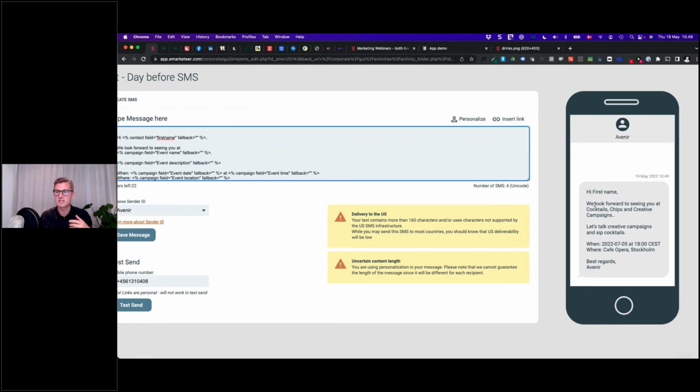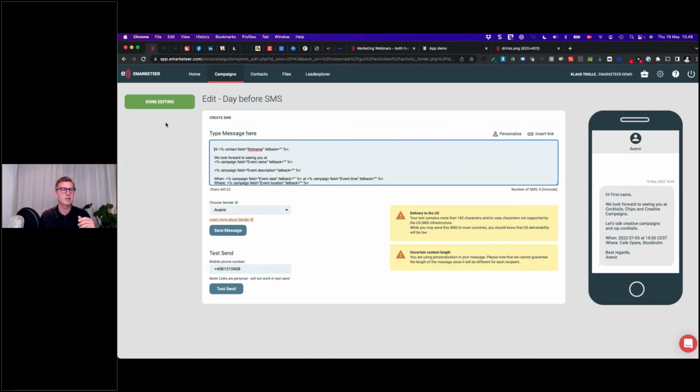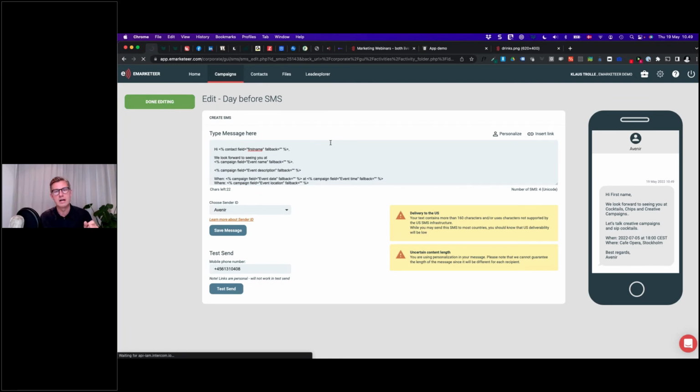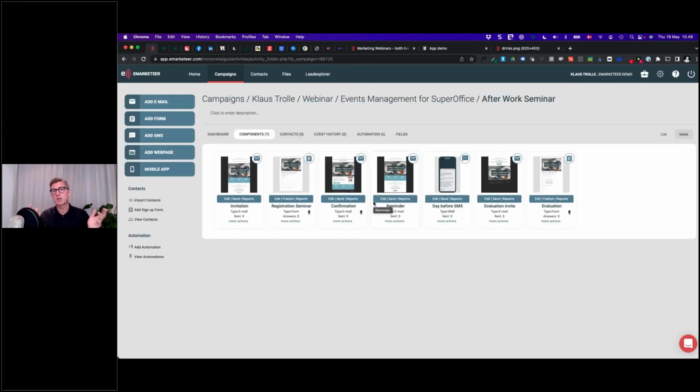So as you can see, the SMS, we look forward to seeing you at the cocktails, chips, and creative campaigns. Let's talk creative campaigns and sip cocktails, the new date and time, and so on. So just a huge time saver for you to really leverage on the work you've already done. Let's say you work in a large organization where some of your colleagues in Sweden or Norway have done a fantastic event. You can simply copy their entire event here and just piggyback on the work that they've already done.